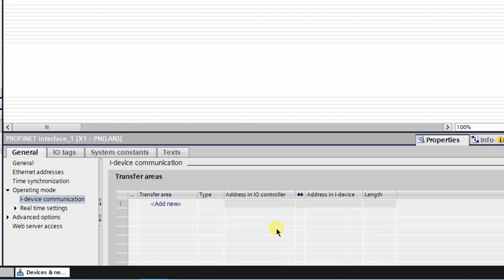Next column, Address in I/O Controller, holds the address from the perspective of the I/O controller. Next column is Direction of Transfer. Here you can set transmission direction of communication relations. Direction is changed by clicking the arrow. The I/O addresses are reassigned automatically, depending on the set direction. Next column, Address in iDevice, holds the address from perspective of the I/O device for specified transfer area. Next column, Length, holds the length of the specified transfer area. Length is counted in bytes.